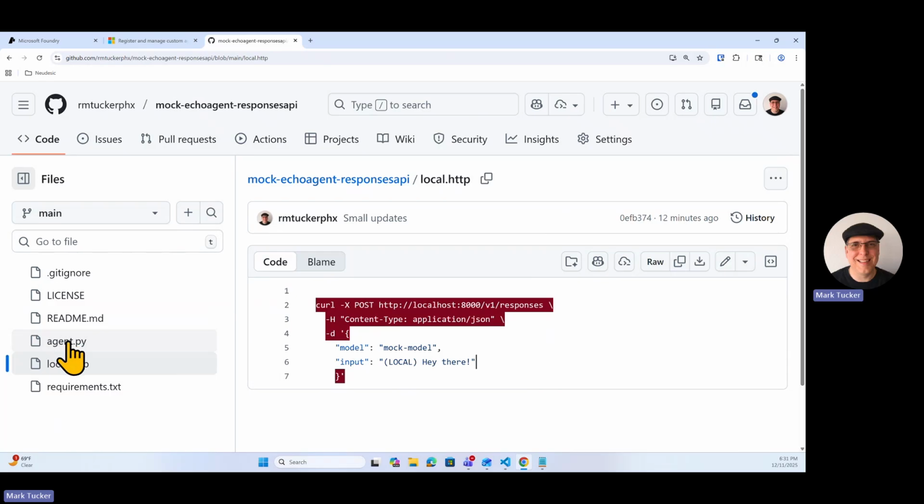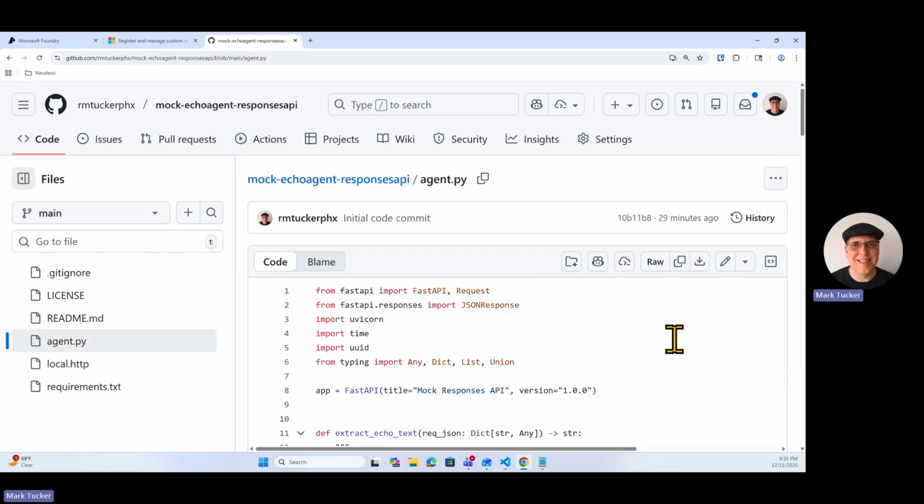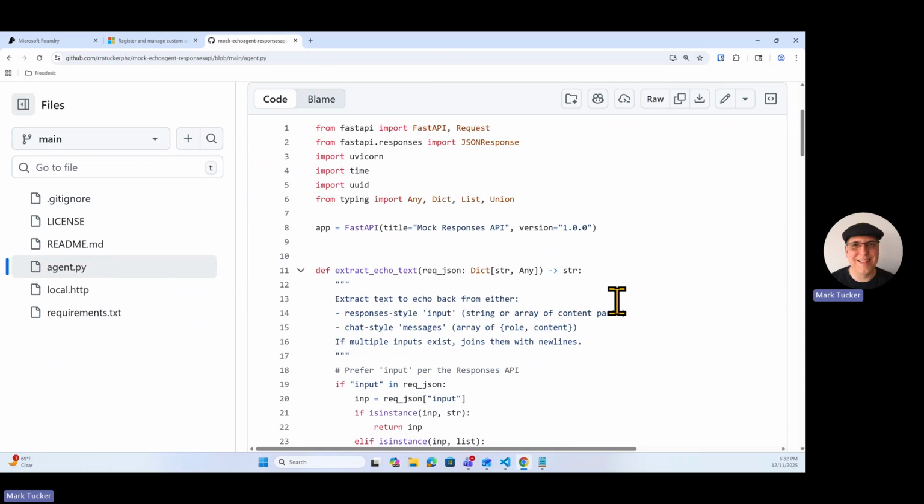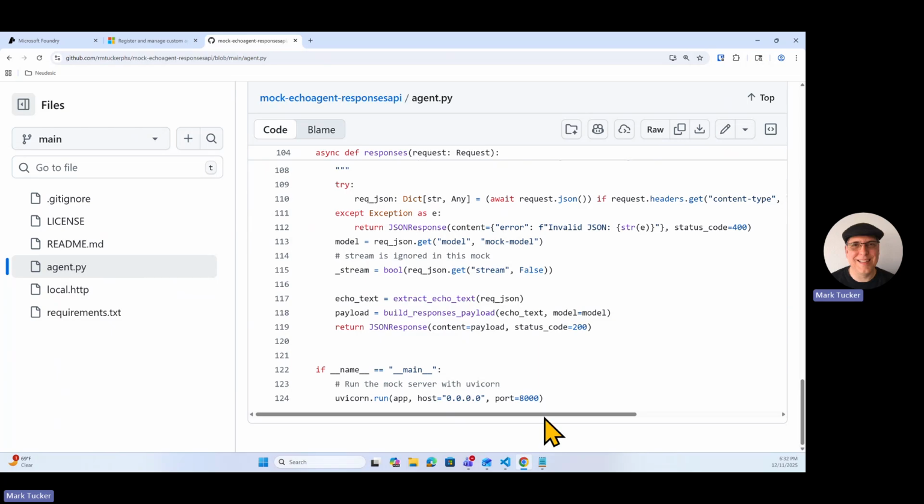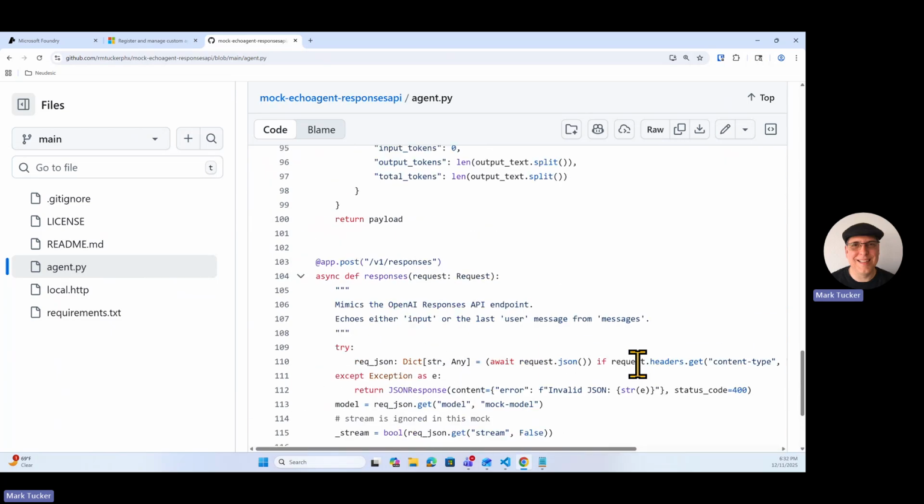Let's dive quickly into the code. I didn't really want to have to worry about a model, so I created something simple, a mock that just echoes back what you type in. It's just faking that it's an agent, and it can be hosted someplace over HTTP. It's based on FastAPI, Python code here. If we go all the way down to the bottom, it starts up a server and exposes one POST endpoint for V1 responses.